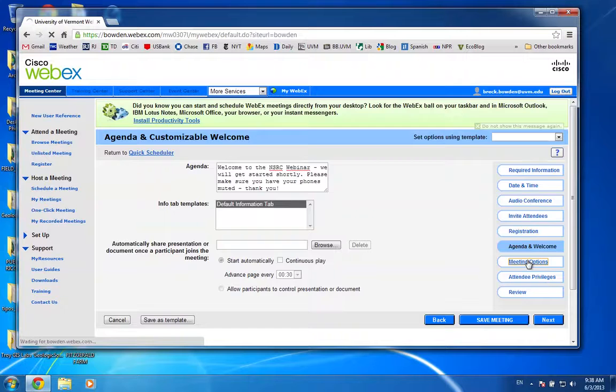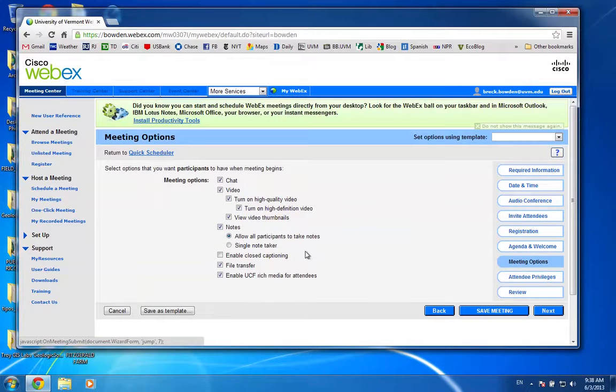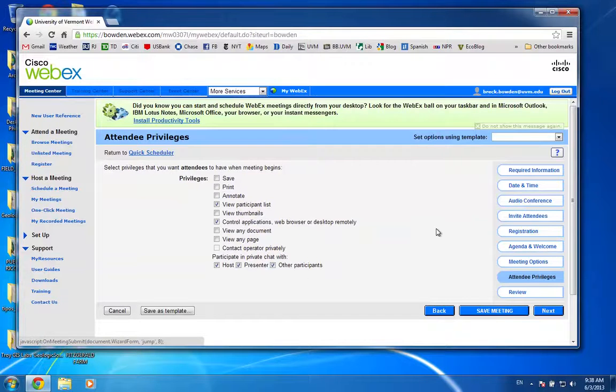If you go down to the next one, meeting options, just keep all of this as is, because this allows them to see the chat box, the video box, and notes, and that's fine. There's no need to turn any of that on or off. And again, attendee privileges. You want to let people see who the participant list is, and allow them to be in private chat with the host, presenter, and other participants. We'll see what that means in just a second when we open up the webinar. But there's no problems here. Just keep those boxes checked.